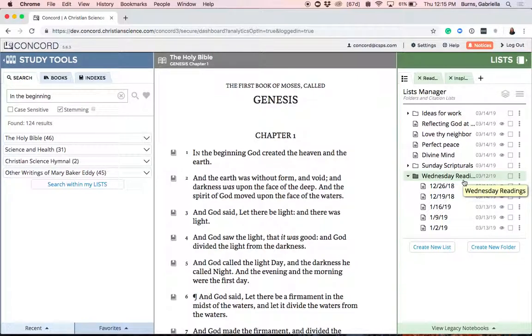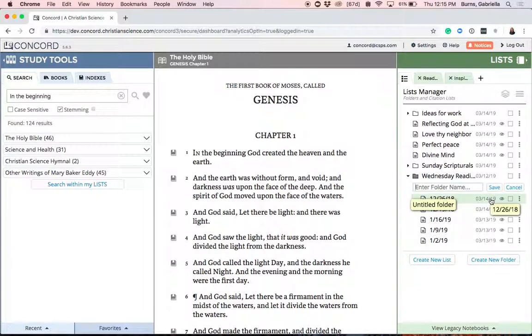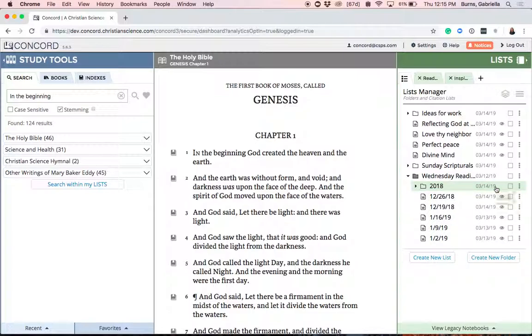To create a subfolder within a folder in Concord, what you'll do is click or tap on the three-dot menu next to the name of the folder in which you would like to create a subfolder. Selecting the three-dot menu and then clicking or tapping on Add Folder will open up an area for which you can create a new folder name. I will call this folder 2018 and then click Save.